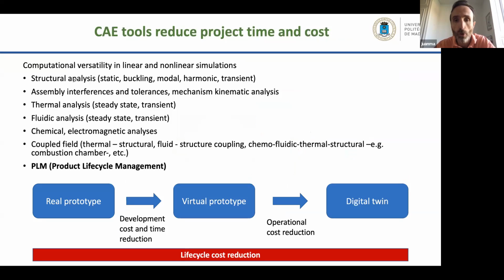Okay, so as you know, we can make structural analysis of different kinds: linear, non-linear analysis, buckling, vibration analysis, crash analysis, thermal expansion, thermal differential expansion studies, fluidic analysis. For instance, in a biomedical device, fluidic analysis is very important because small pressure differences can be very, very harmful for the patient, as you know.